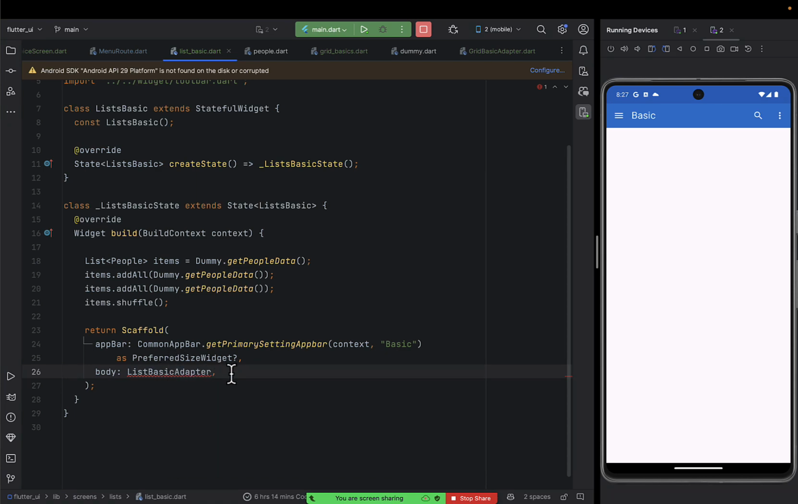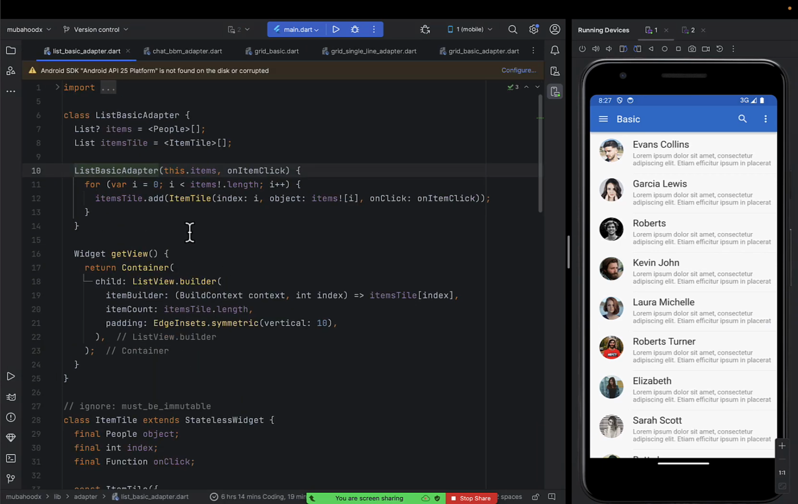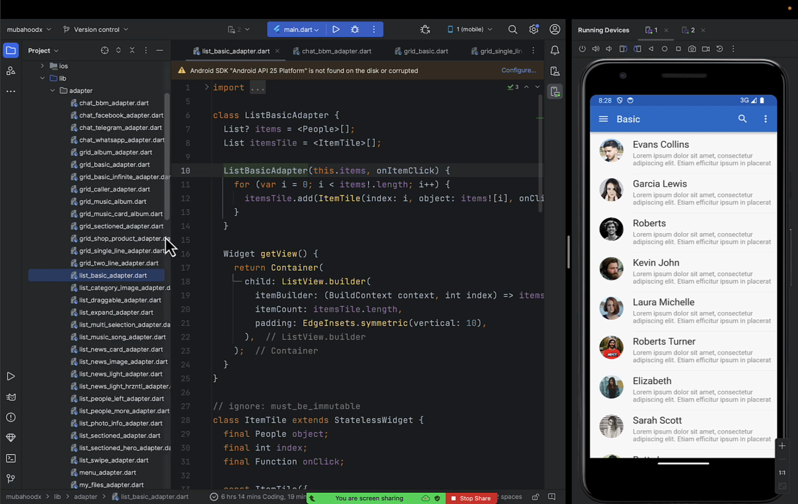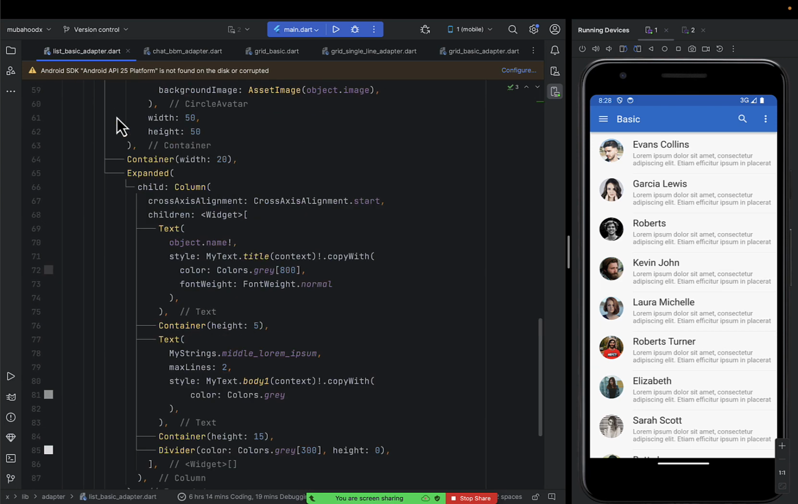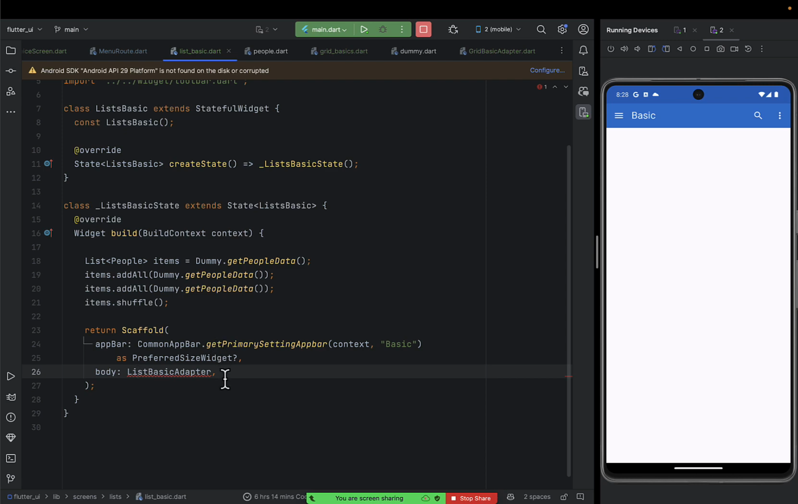So let's go ahead and create this adapter. Its responsibility is to display the data on the screen. All right, so let's go ahead and create that adapter. Creating an adapter can be boring, but once you learn how to create one, it will be very simple for you. All right, so let's go ahead and do that.